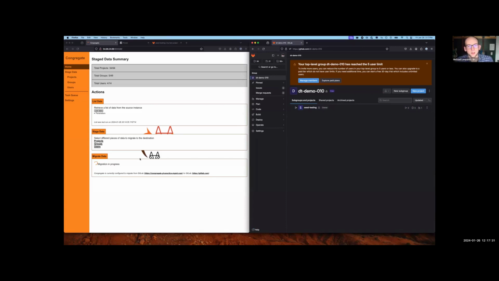What's happening here, and this is something we'll improve in the future, is it's waiting for every entity, which could be a group or a project, to be queued up to migrate. So GitLab is still processing through the data of what's on the source. It hasn't fully found all the entities yet to queue up for a migration. So this is going to take about 10 minutes.